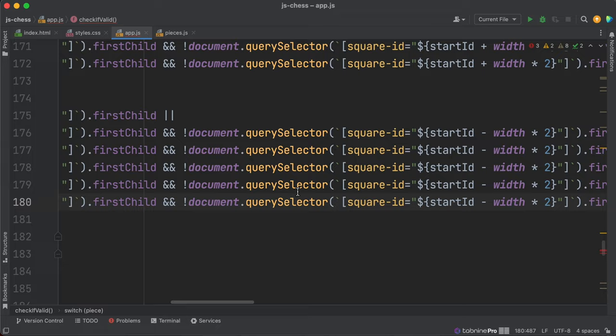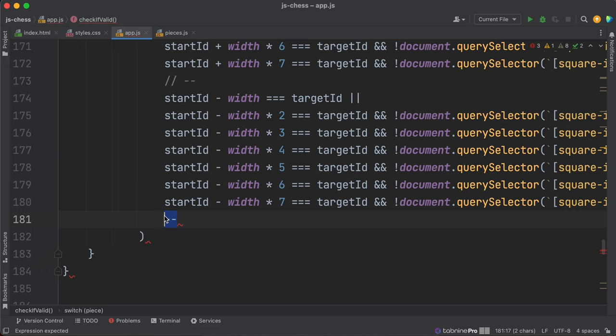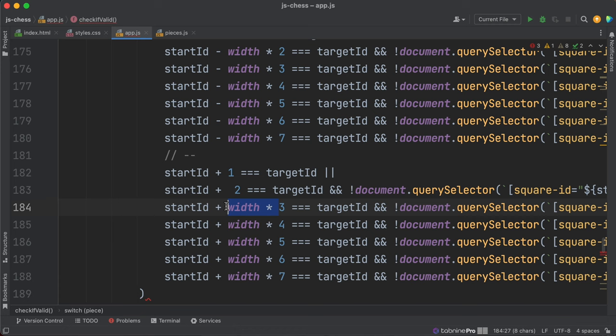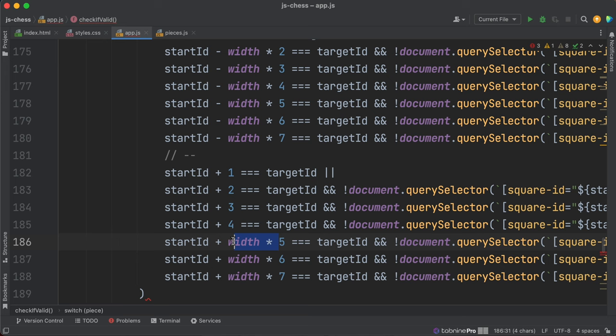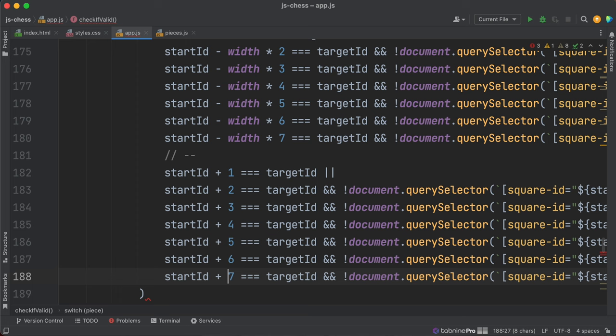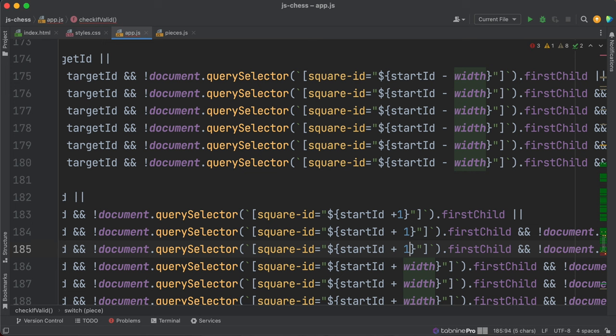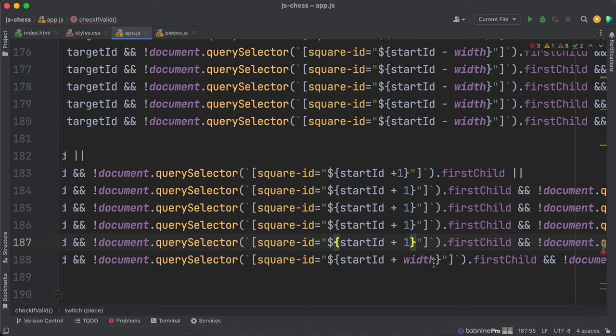Okay, let's paste again, because now we're going to do just going to the left and right. So this time we don't need the width. We're just going to do start ID plus 1, start ID plus 2, start ID plus 3, start ID plus 4, start ID plus 5, start ID plus 6 and plus 7. Which means that we, again, just check for start ID plus 1, plus 1, plus 1.